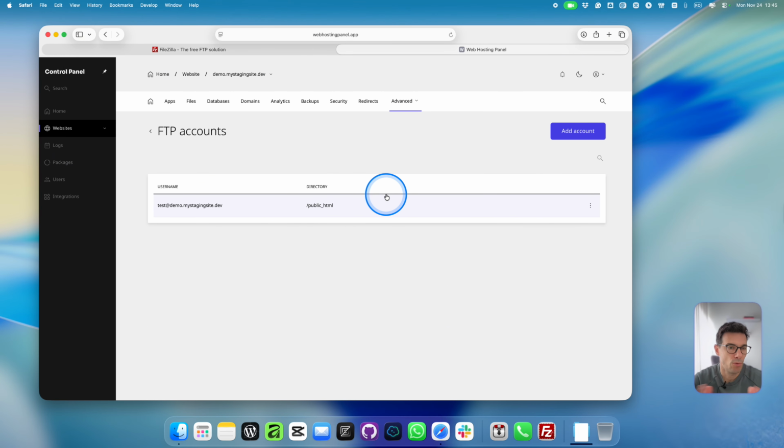That's it. That's how you can create an FTP account and use it to upload or download files and folders from your server or to your server.